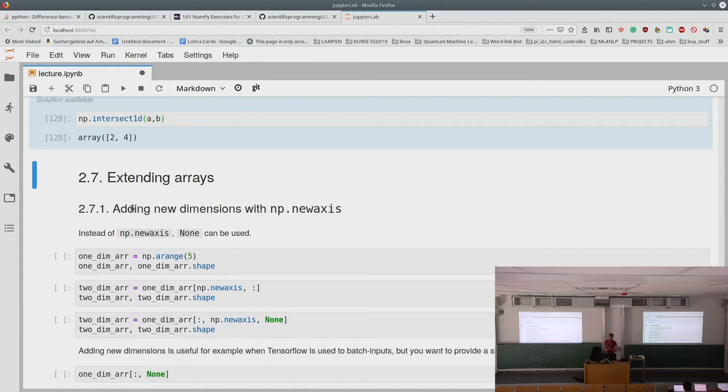Last but one topic here, real quick: extending arrays. First of all, it makes sense to add new dimensions sometimes. For example, in TensorFlow it's useful if you normally give batch input to your neural network, but this time you want inference on one single data point. Then you have to provide the same shape as if you had a batch, which means you have to have one empty dimension.